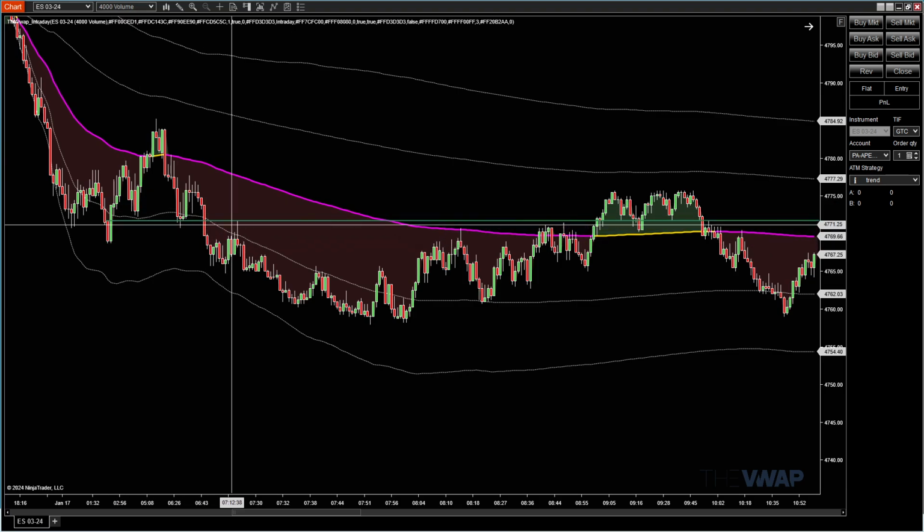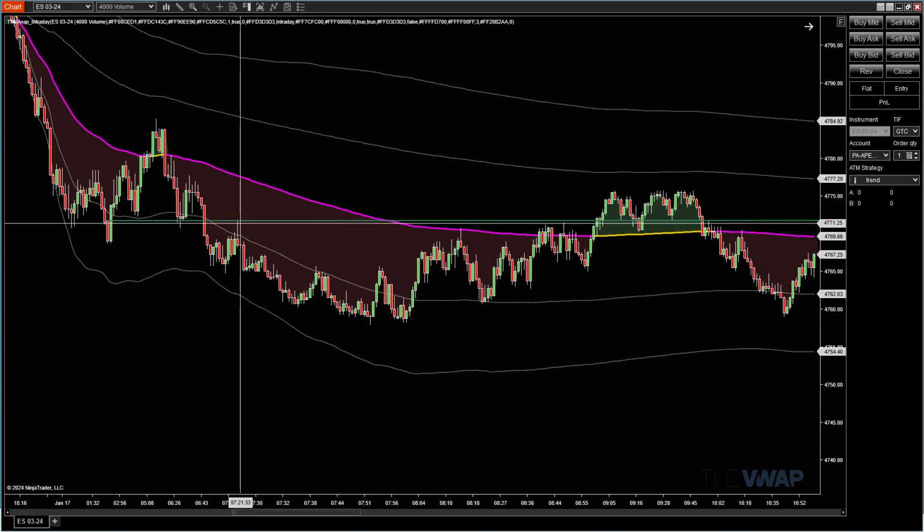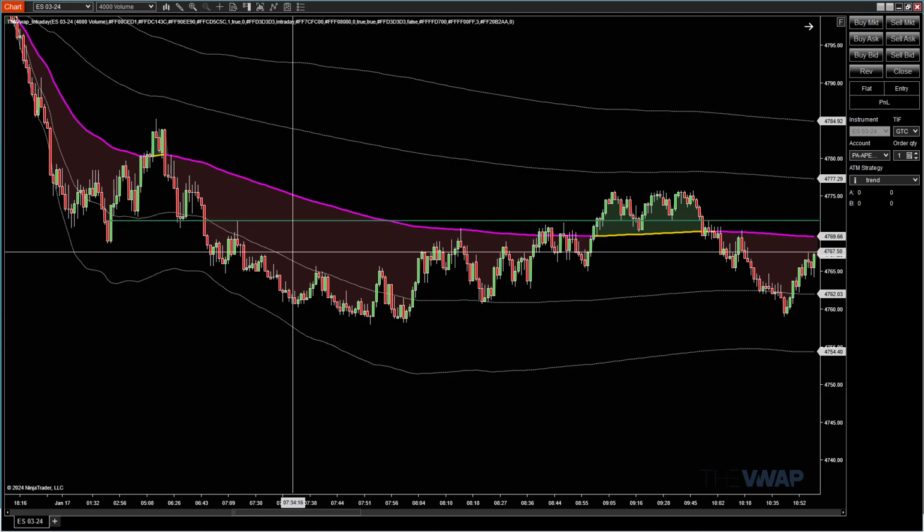And look, holy shit. What do we do at 7 o'clock? So this is market open for me, it's like 7:30. We come up and we hit it to the fucking tick. And then we just sold.